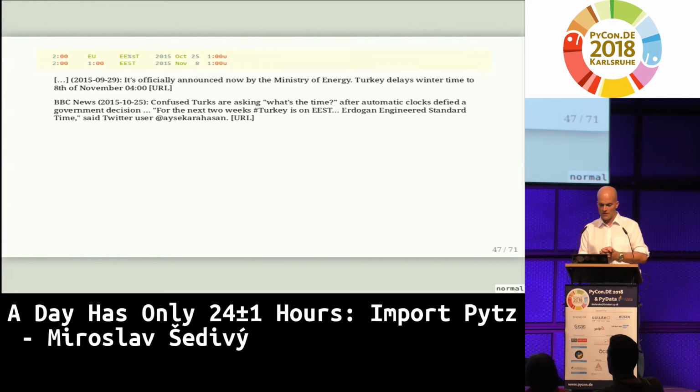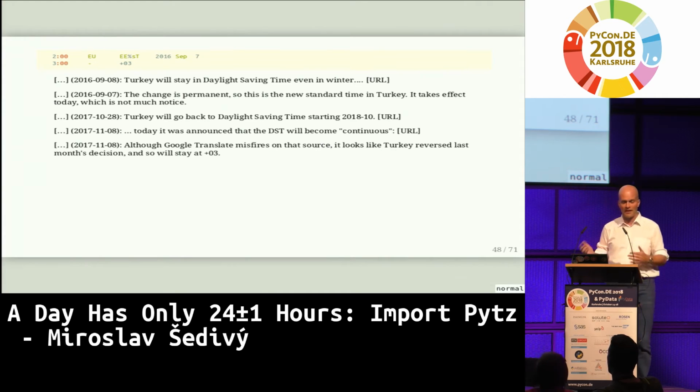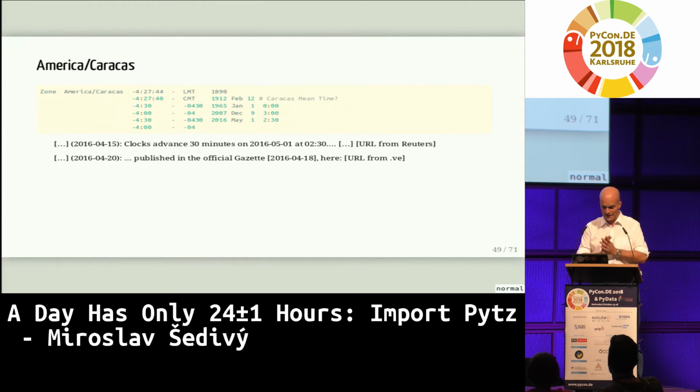2015, Ministry of Energy: we are not going to switch to daylight saving time, and then they are going to switch. So actually the code is just the last reflection, but these comments from the mailing list are there. I really invite you to read this. It's interesting. Caracas, Venezuela: clocks advance 30 minutes on the 1st of May, but they announced it only two weeks ahead.